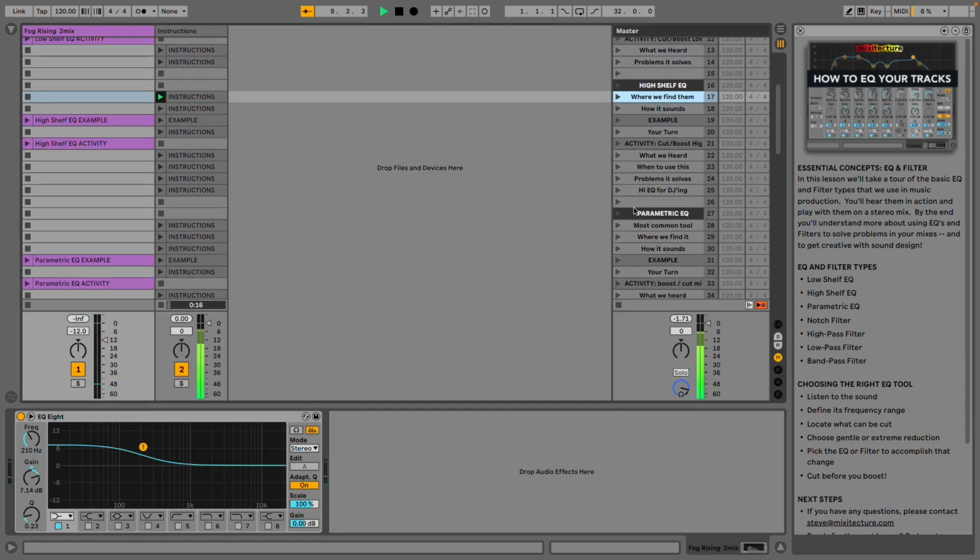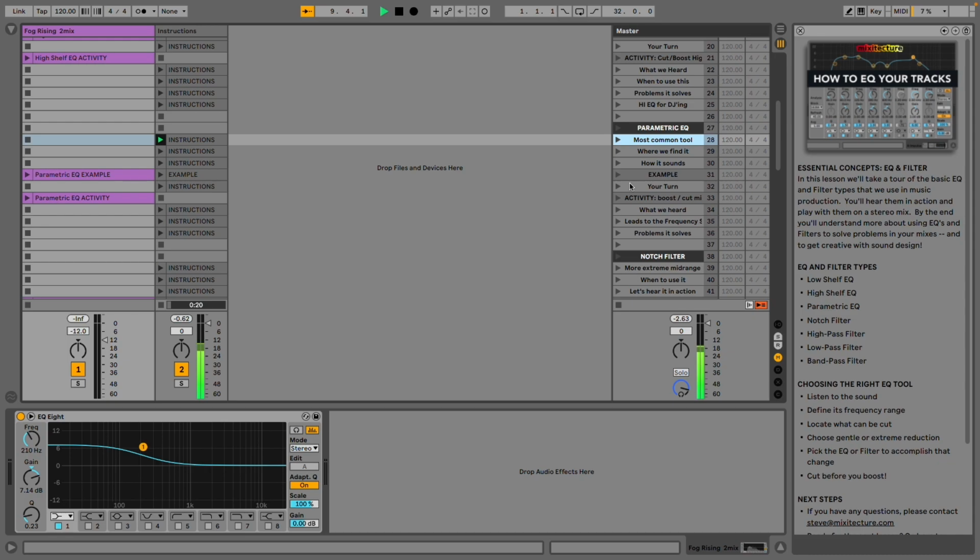High shelf EQ, where do we find it? Well, parametric EQ. This is the most common EQ. Let's hear what we can do with the parametric EQ. Your turn. Select track 1.